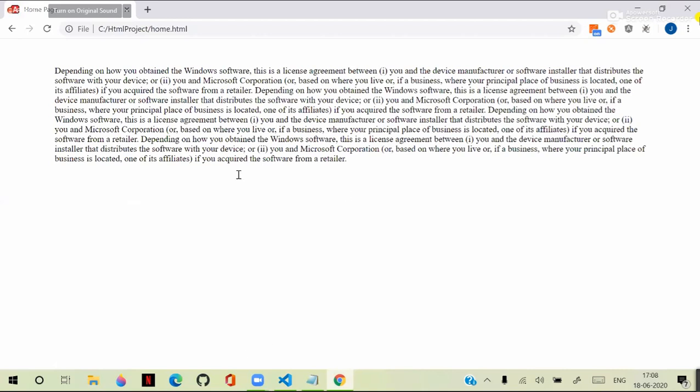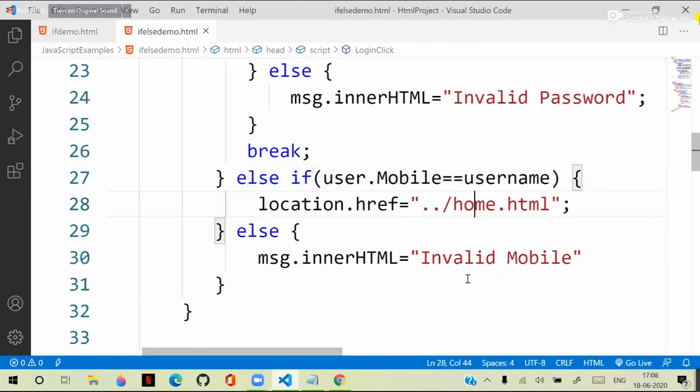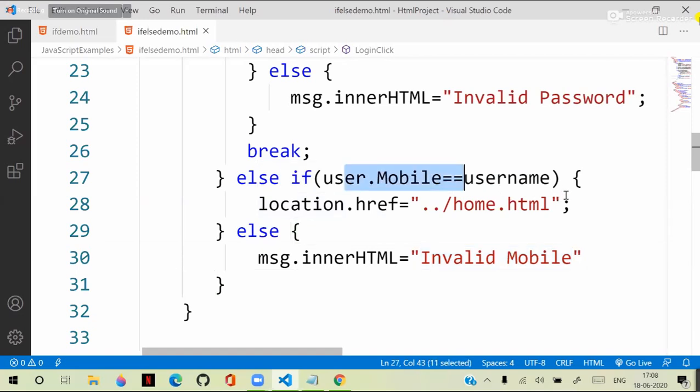That's what I said. So if mobile is correct, that means if this is correct, you are doing this. If it is not correct, you are doing this. If there is a password problem, we have to verify that also. That means here we have to write one more condition, here we have to define for password also. Mobile is correct, but password is wrong. That means here we need to verify one more condition.